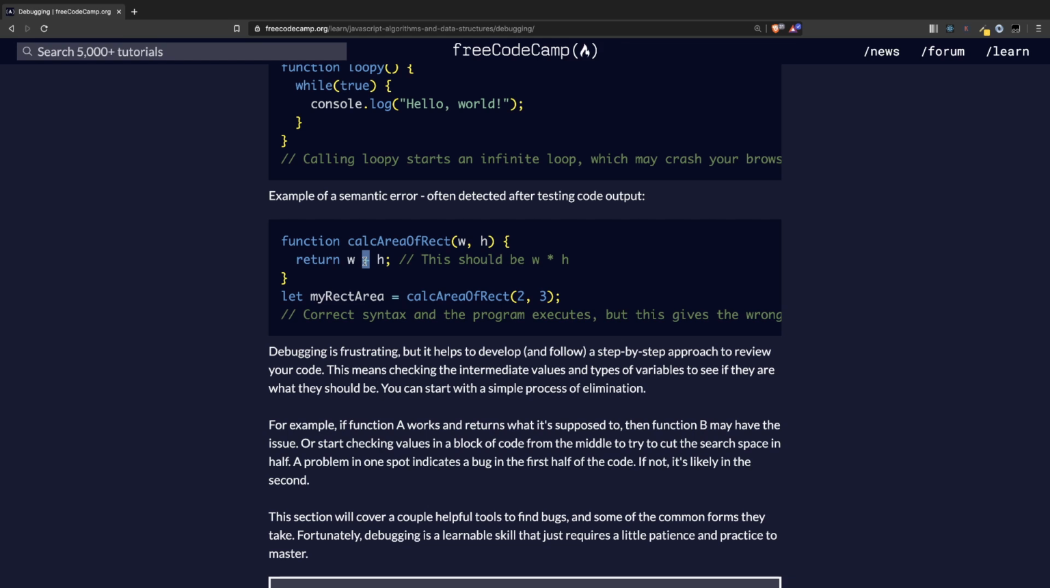Okay. Debugging is frustrating, but it helps to develop and follow a step-by-step approach to review your code. This means checking the intermediate values and types of values to see if they are what they should be. You can start with a simple process of elimination. For example, if function A works and returns what it's supposed to, then function B may have the issue. Or start checking values in the block of code from the middle to try to cut the search space in half. If there's a problem in one spot, it indicates a bug in the first half of the code. If not, it's likely in the second.